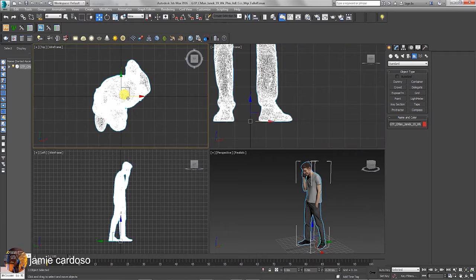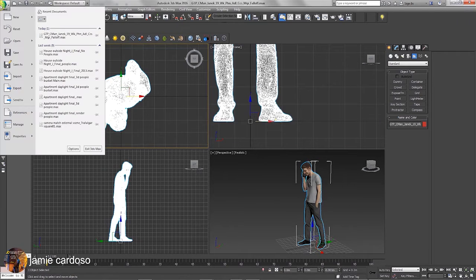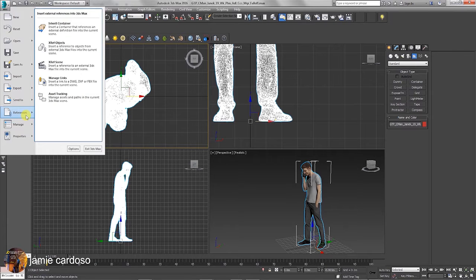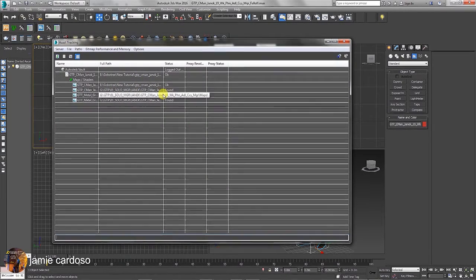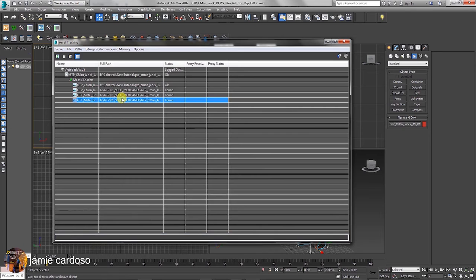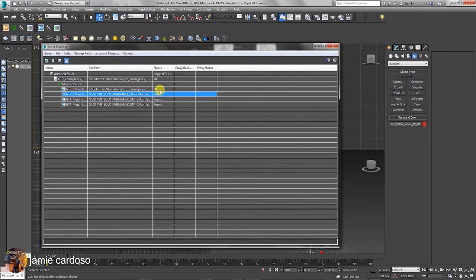To ensure all textures are pointing in the right folder, click on the Max button. Choose the References option from the list and the Asset Tracking. The Asset Tracking dialog should now be prompted. All these location paths should have the OK status as opposed to Found. Otherwise, these textures will be missing once the 3D model is merged into another 3ds Max file.